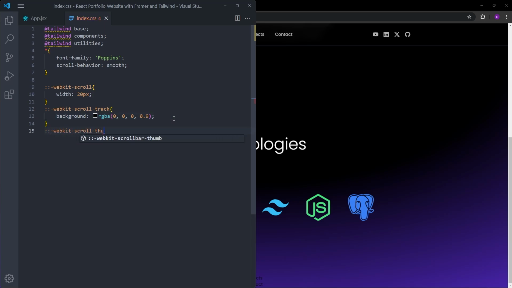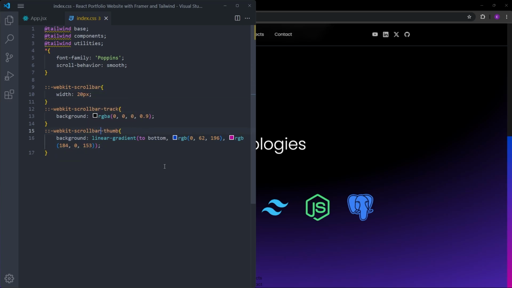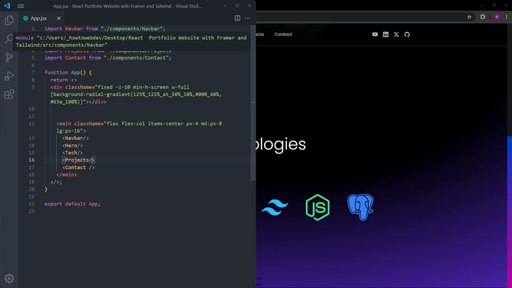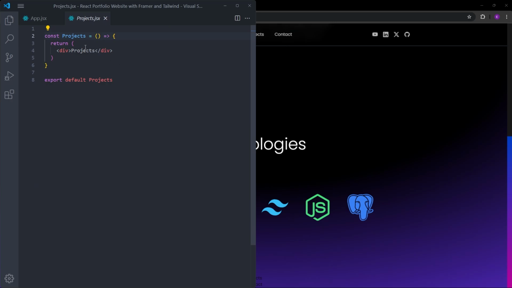Also, we can select the thumb, and we are going to copy and paste this linear gradient. You can pause the video and type down the same colors. And oops, these are going to be scroll bar. There you go. Now that we are finished with this, we can go back into the project section.